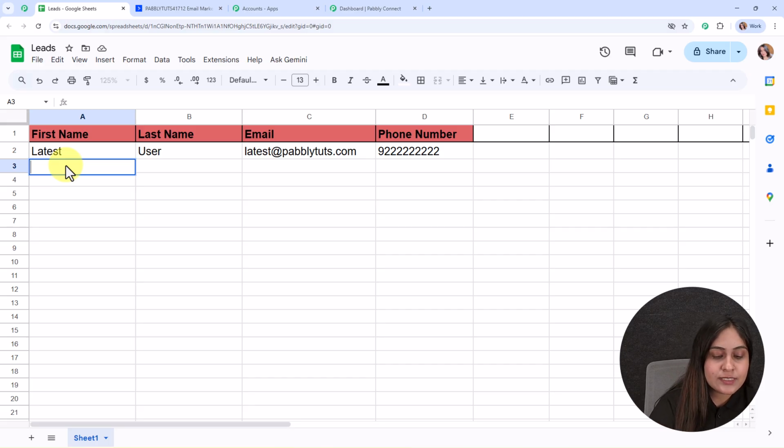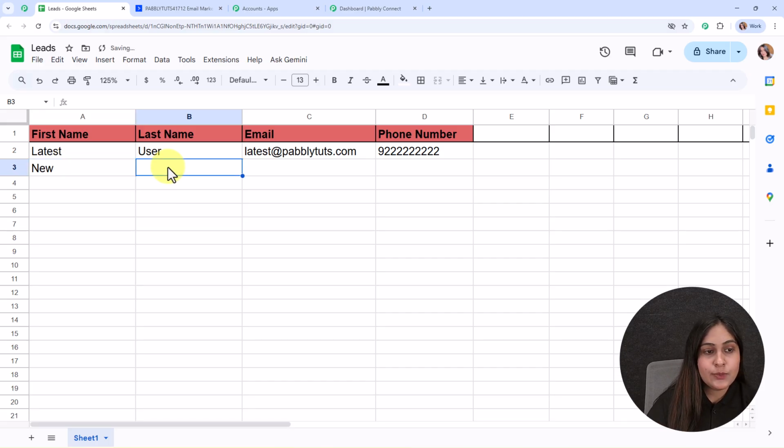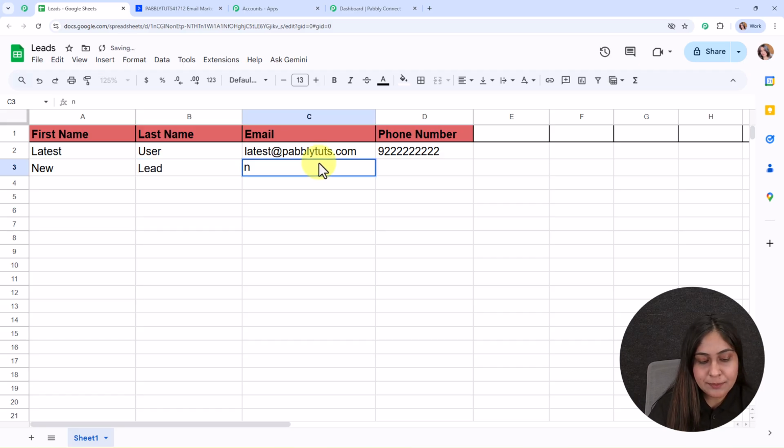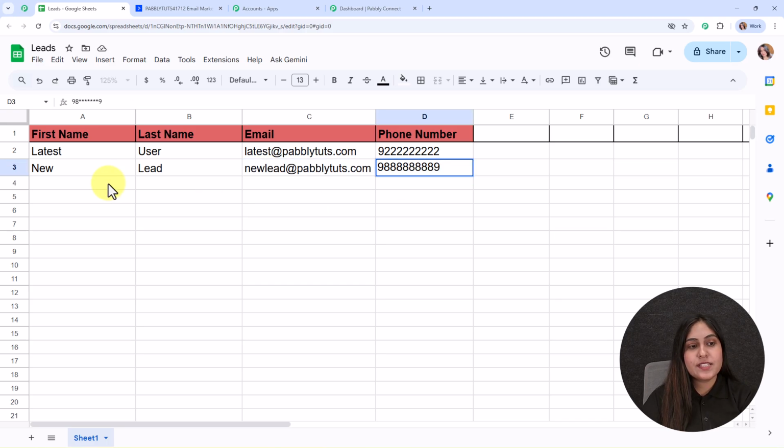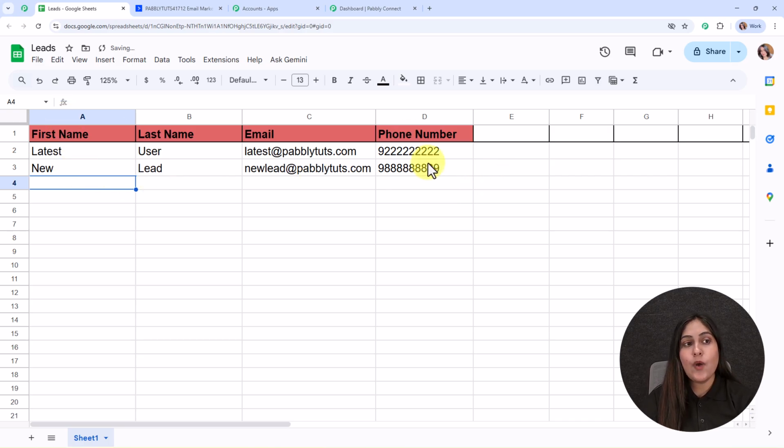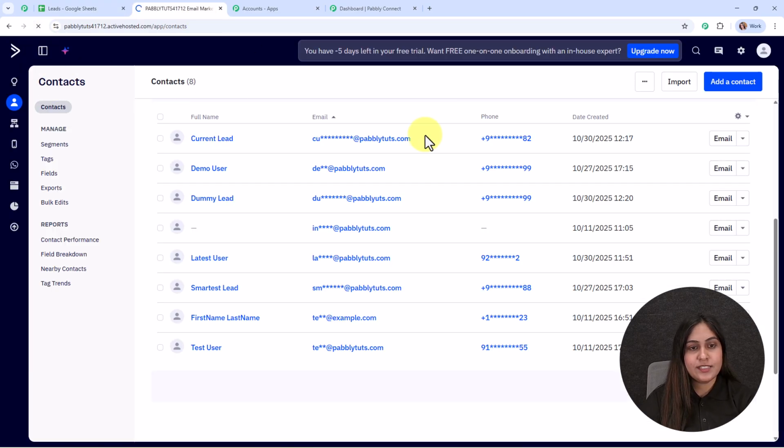So here for the first name, we are going to add the name as new, last name as lead, email as newlead@pabblytudes.com. And here for the phone number, we are going to add a random phone number. Alright, so here I've successfully added the number and now here after entering all the required details, let's go and check our ActiveCampaign account. Here I'm going to refresh it.